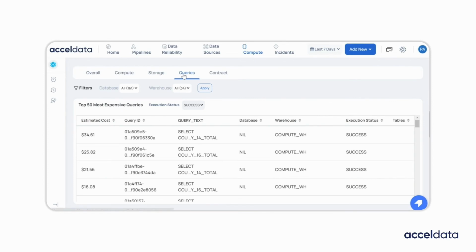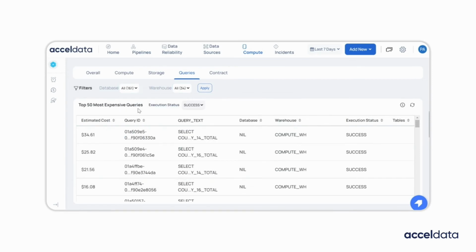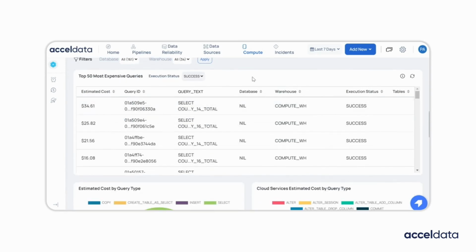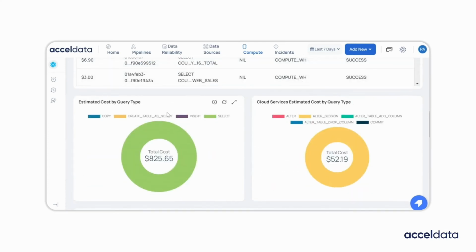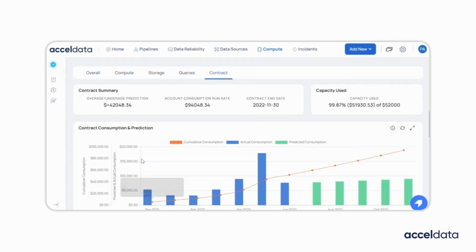The Queries tab allows you to apply filters so that you can view data specific to the required warehouses or databases. The top 50 most expensive queries displays a list of top 50 queries that incurred the highest cost. You can filter the list to either view only the successful or failed queries. You can also view the estimated costs for each query type and also estimated costs for the cloud services queries. The query or CS costs per warehouse graph displays combined cost for queries and cloud service queries incurred.